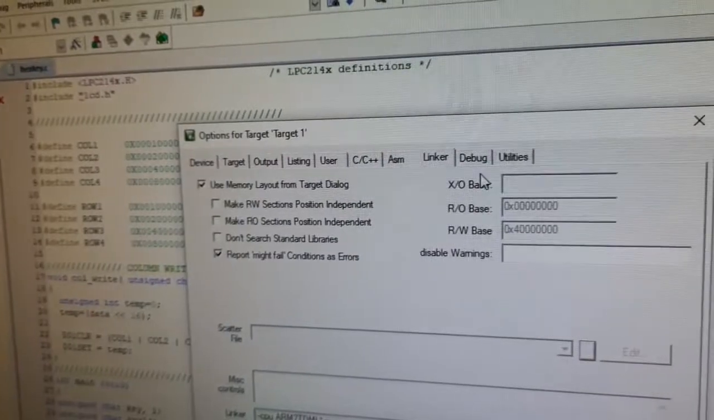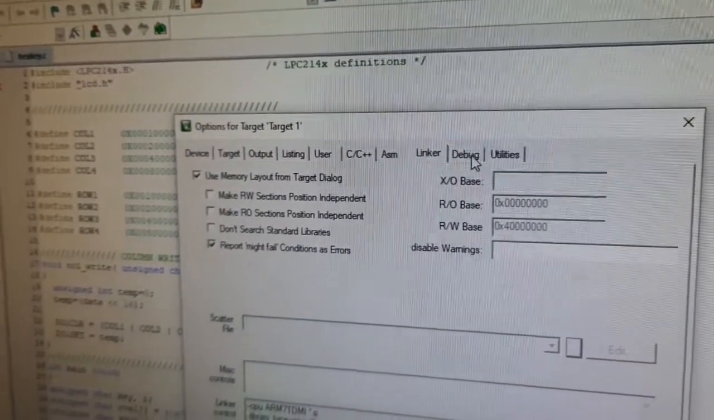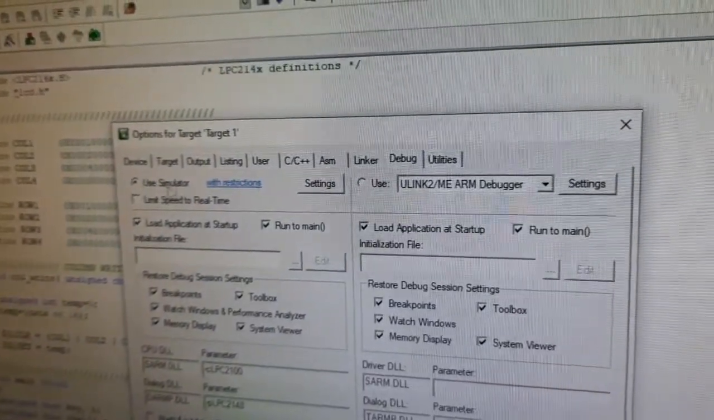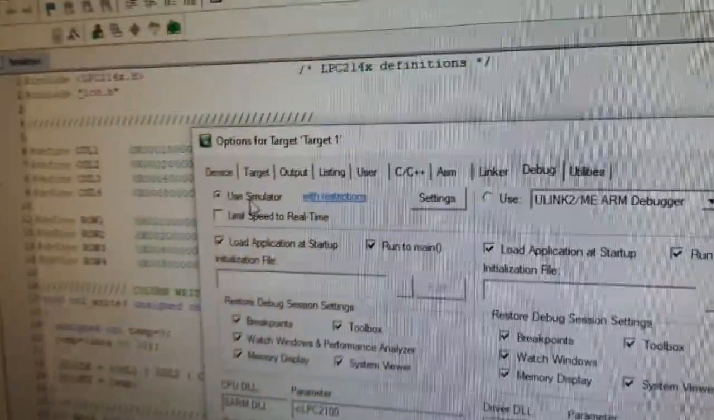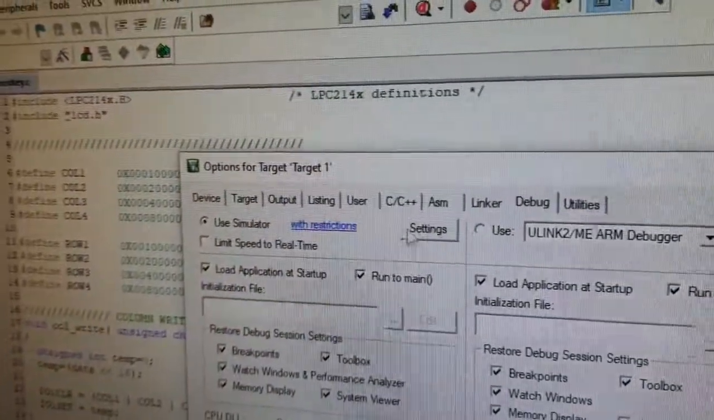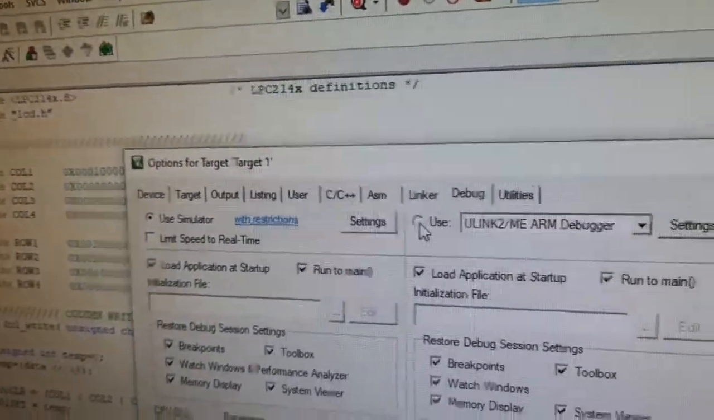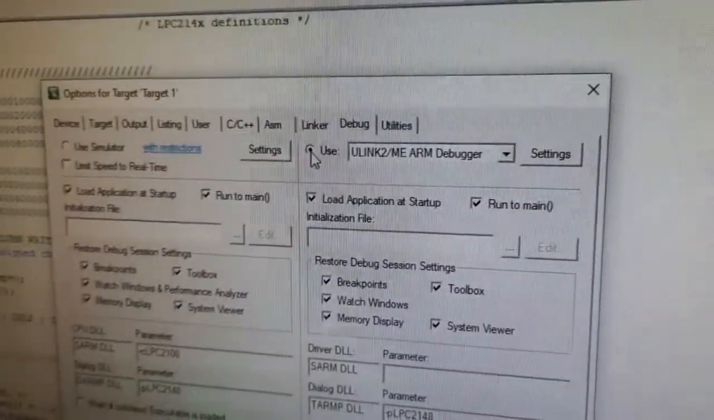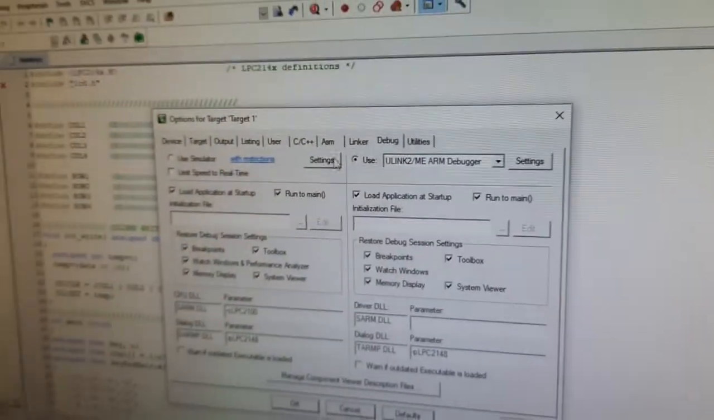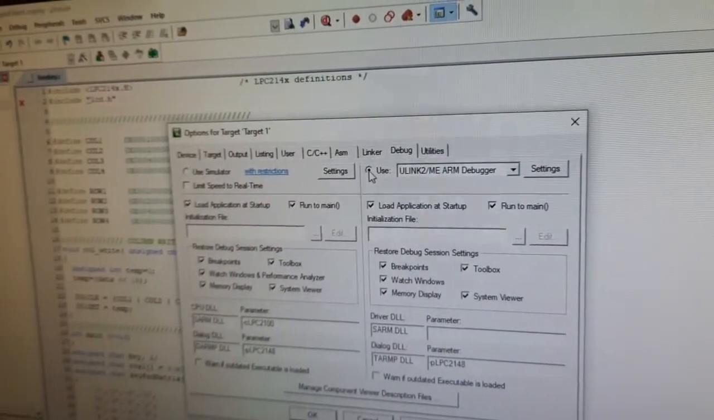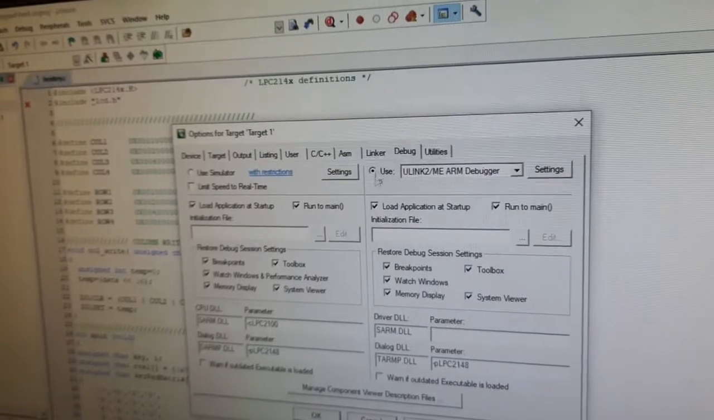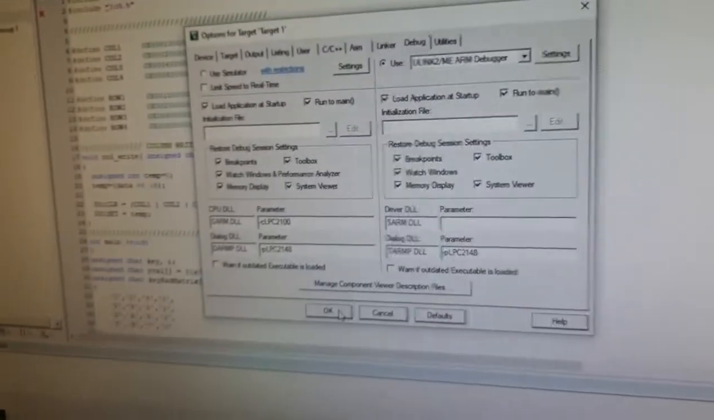Then we have to go for another thing, that is debug. Initially we have tick mark on use simulator. So you have to change that to another side. So here you have to click. Instead of use simulator, we have to click on this one. Now once this is over, then click on OK.